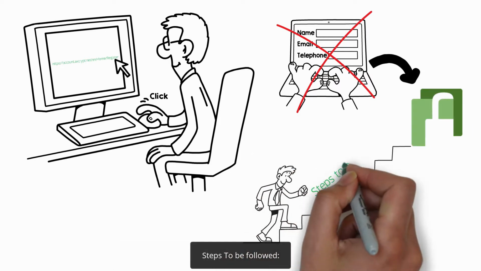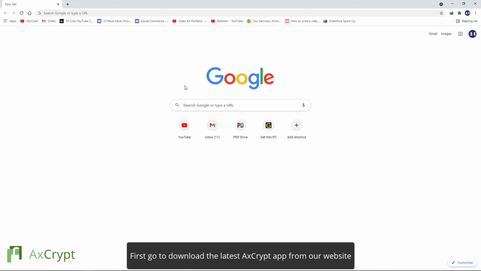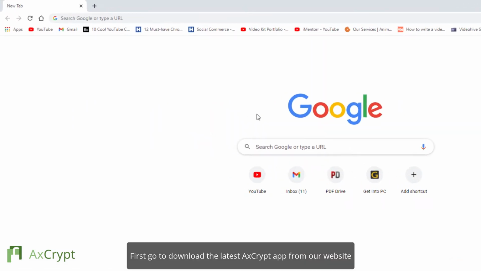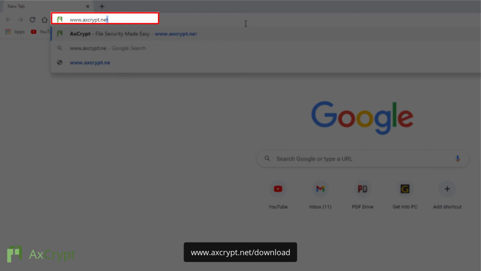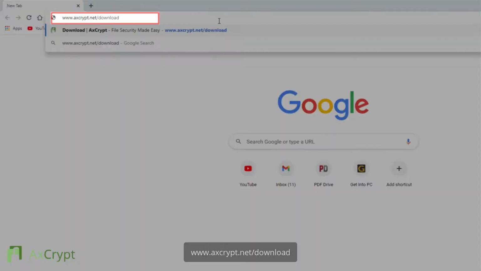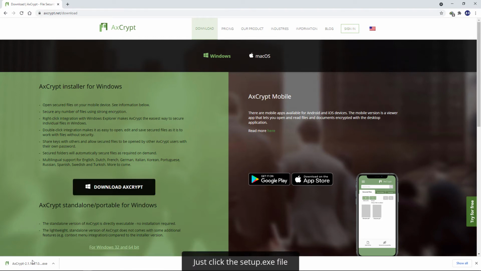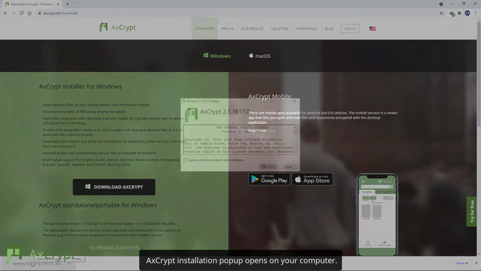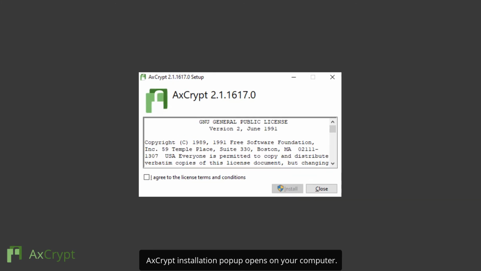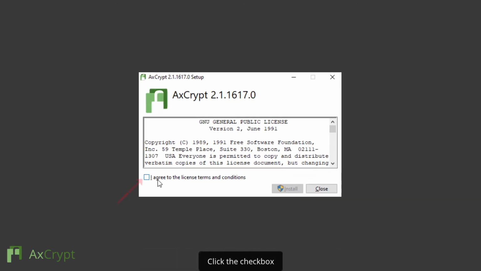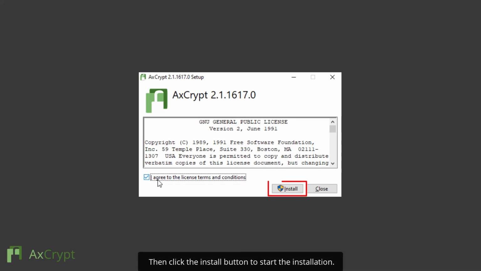Steps to be followed. First, download the latest AxCrypt app from our website, www.axcrypt.net/download. After downloading the latest version, just click the setup.exe file. The AxCrypt installation pop-up opens on your computer. Click the checkbox to agree to the license terms and conditions. Now, the install button becomes active/enabled. Then, click the install button to start the installation.